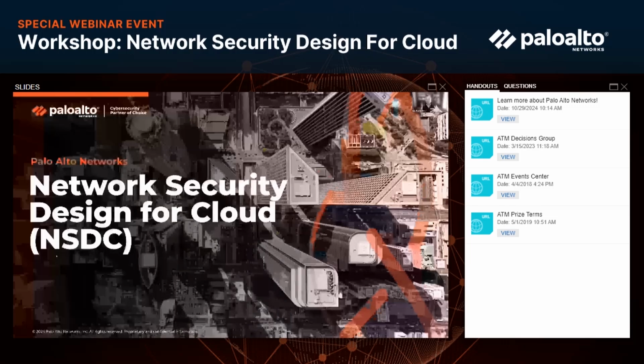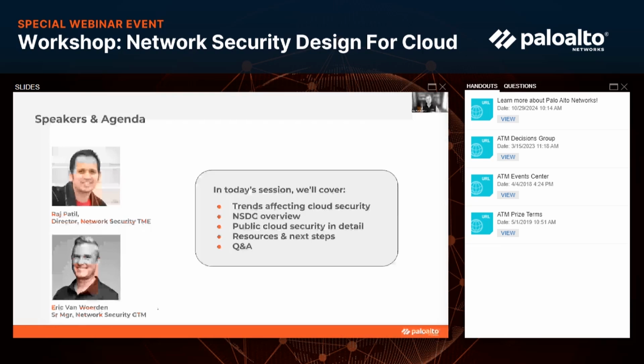So I'm going to give you some perspective and some of the trends we're seeing, which are why we put this workshop together. I'll give you a high-level overview of what the workshop looks like, in case you wanted to have one of these workshops as a follow-up. Then I'll kick over to Raj to go deeper into public cloud security and a more technical deep dive. So we're just going to go through this agenda. If you have any questions, please feel free to pop them into the Q&A. We will try our best to answer them as time permits.